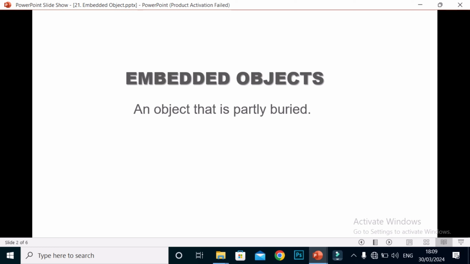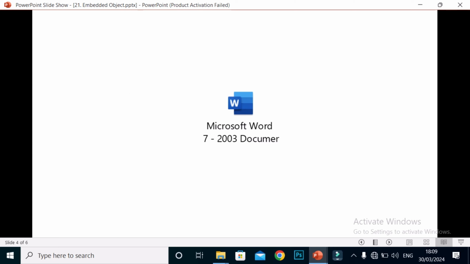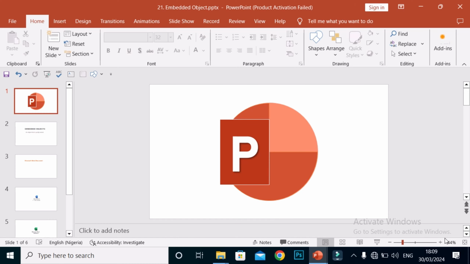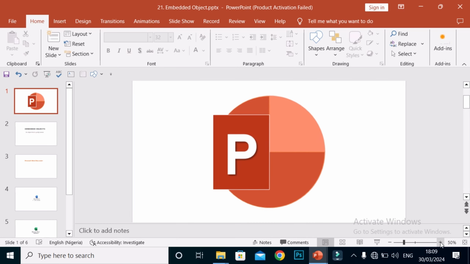Embedded object. An object that is partly buried is referred to as an embedded object. Partly buried, that's the term there. So how can something be partly buried? We'll get to know. Let me zoom in a bit.